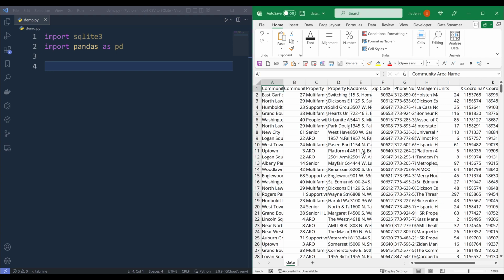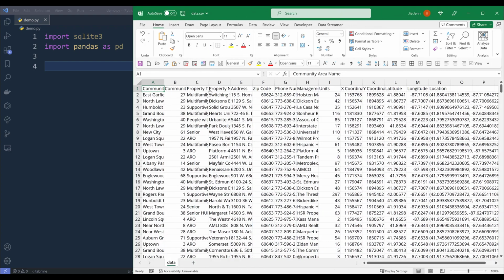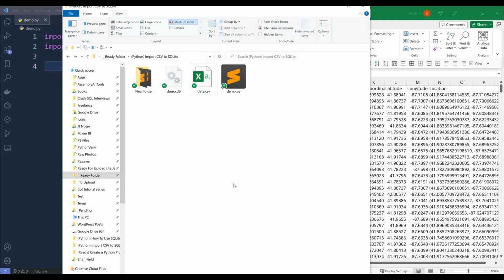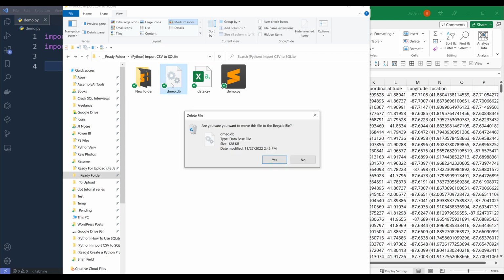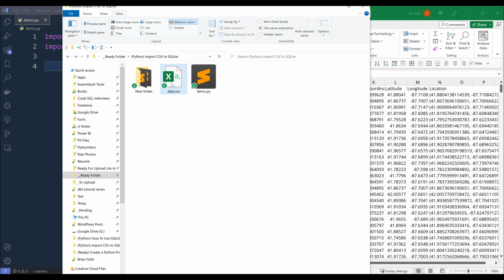Here I have a CSV file, and the file name is going to be data.csv. Now, if I go into my project folder, let me go ahead and delete this database file. I'm going to create a new one from scratch.